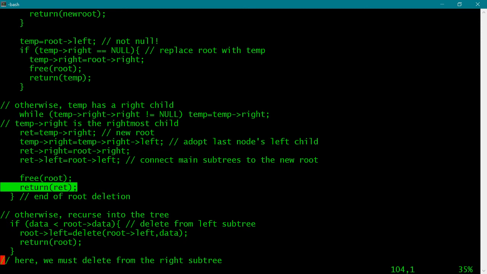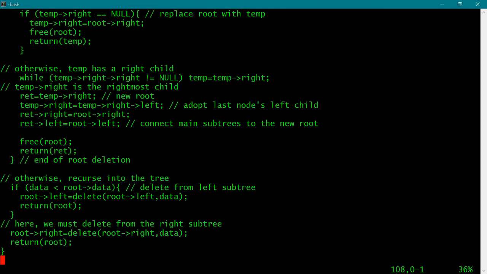So if our data is smaller than the root, delete from the left subtree, and then set root's left to point to that new tree and return that root. Otherwise, we must be deleting from the right subtree. So delete from the root's right subtree, take the return value, set root right to that, and return the root. So that's deletion.